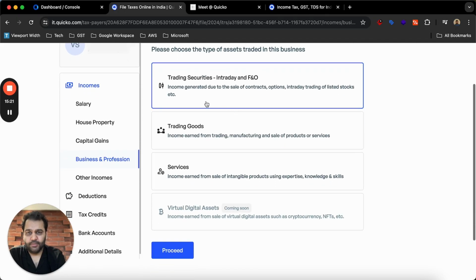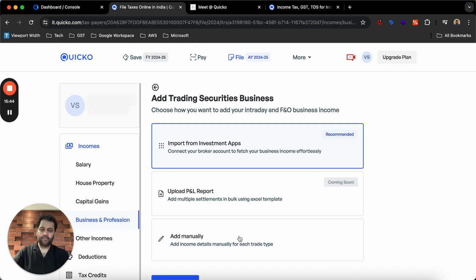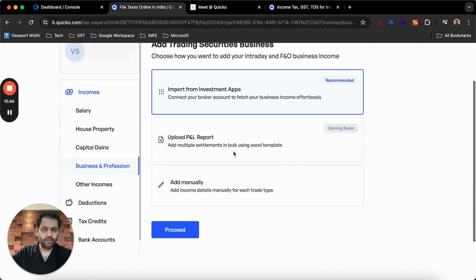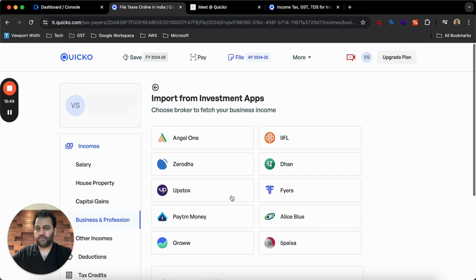Let's do that. So again, Quicko not only supports your trading income, but also supports, if you're running a brick and mortar business, if you're delivering services, if you're a chartered accountant, doctor, tech consultant, designer, then you can also report a business income arising out of those kind of business activities as well. But here we're going to stay focused on reporting our trading and intraday activity. And again, I'm going to import it from a Zerodha account.